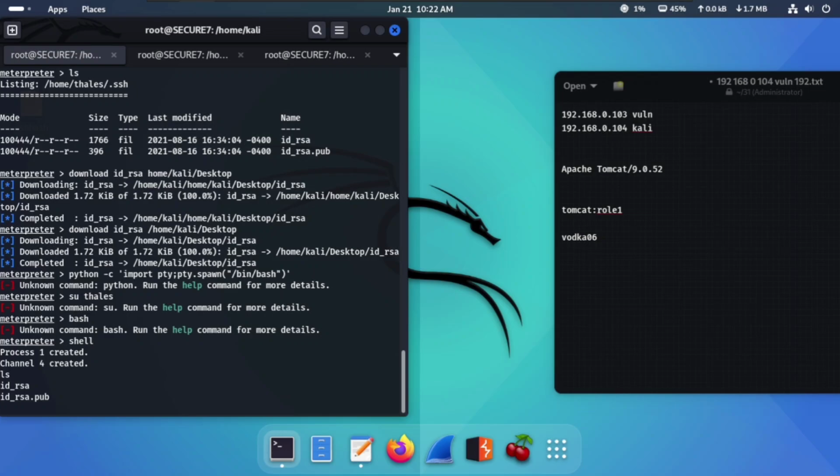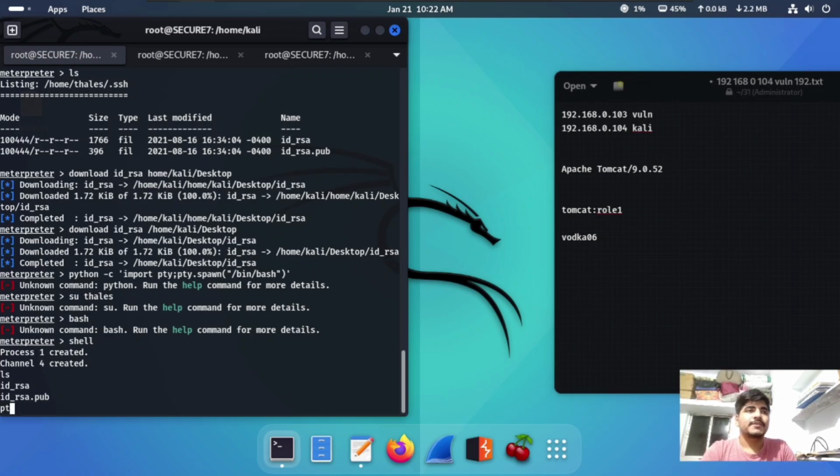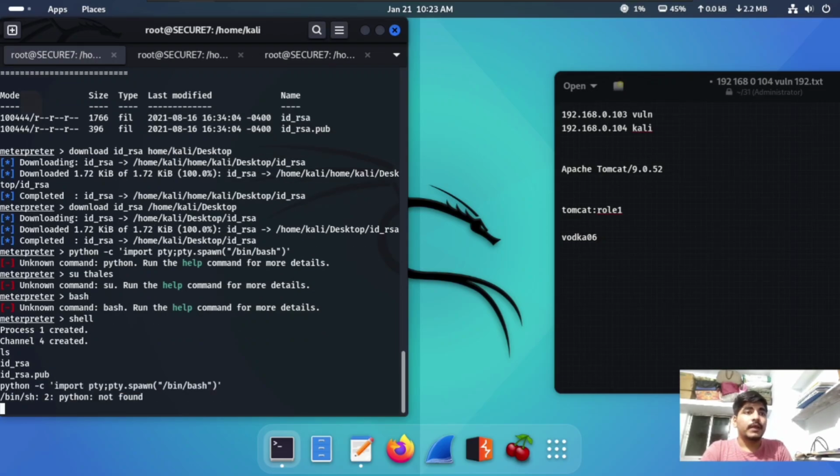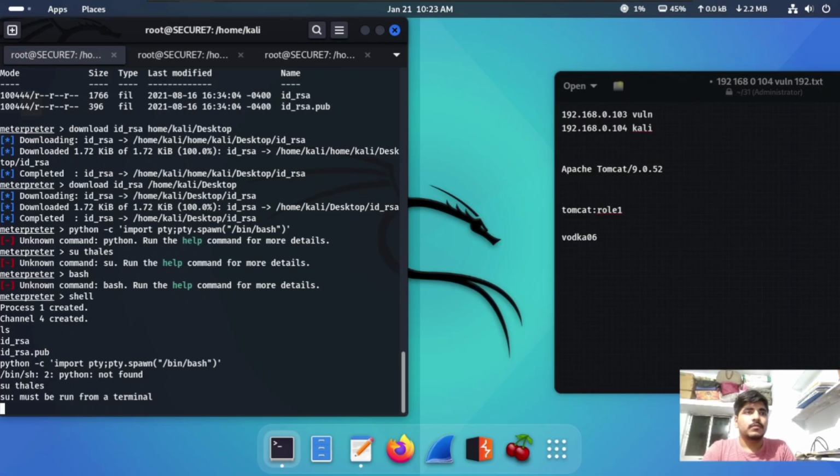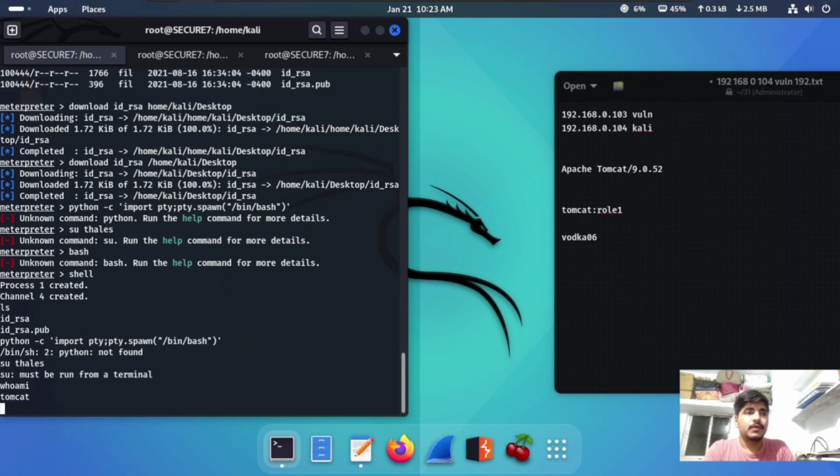Let's see here. Okay, we have the shell. Python -c. Okay, we copy from here and paste it over here. Python not found. Okay, cannot copy this. So we're trying sudo Thales, trying python3. Okay, whoami here. Tomcat.